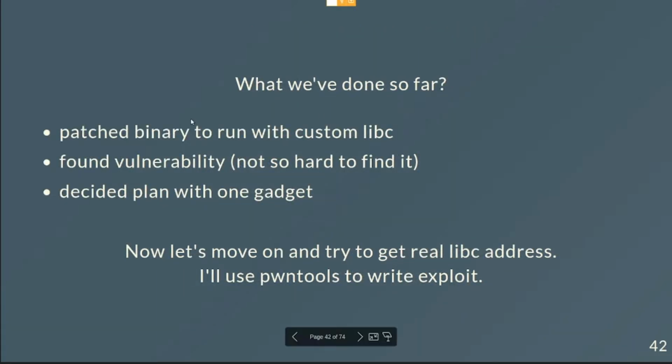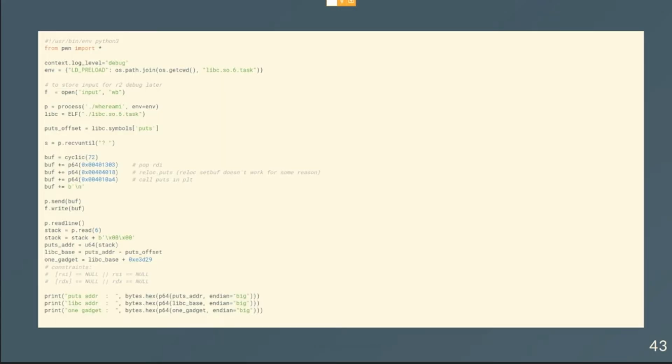So what we've done so far: we patched our binary to run a custom libc, we found the vulnerability, which is not so hard to find, and we decided on a plan with one gadget. Now let's move on and try to get the real libc address. I'll use pwntools to write the exploit. So here is pwntools. I think some of you already heard about it. It's just a Python library.